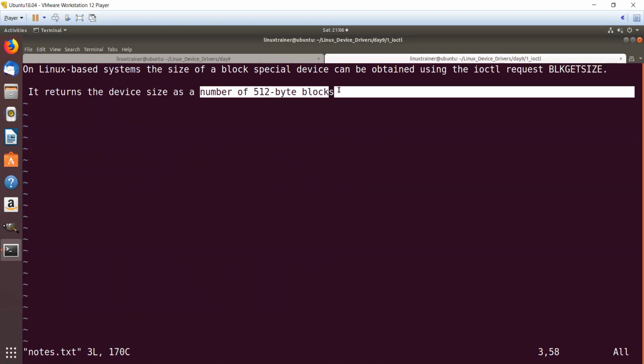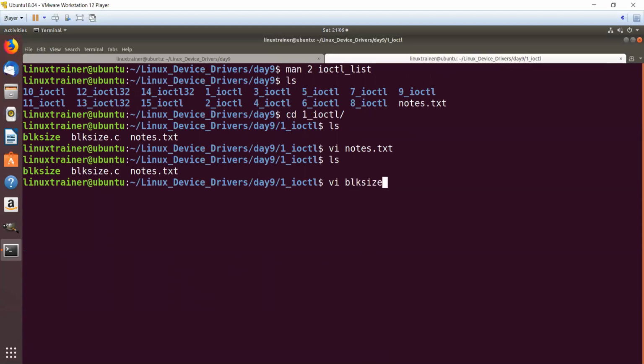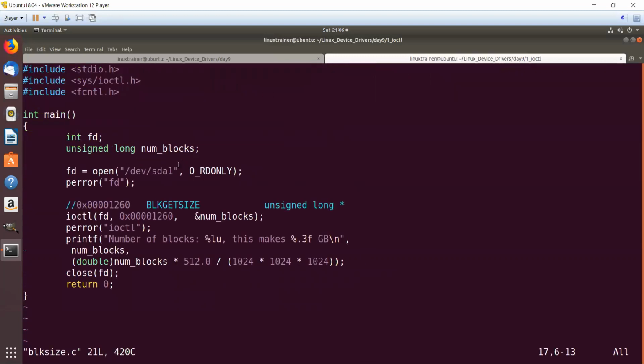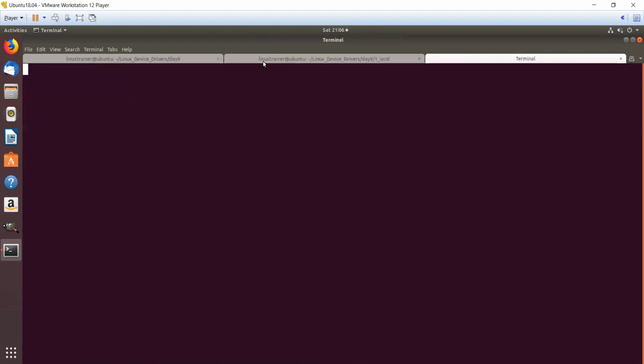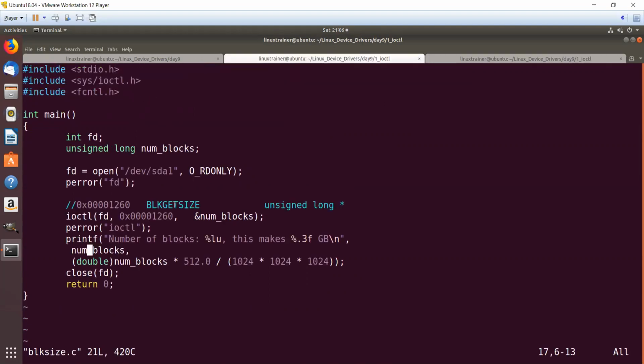So it will give us blocks, not a size, and each block is 512 bytes. Let's try this. My hard disk is /dev/sda1, which is a block device. I want to find out the number of blocks, the size of this device. So I open the device in read-only mode, and I use block get size.